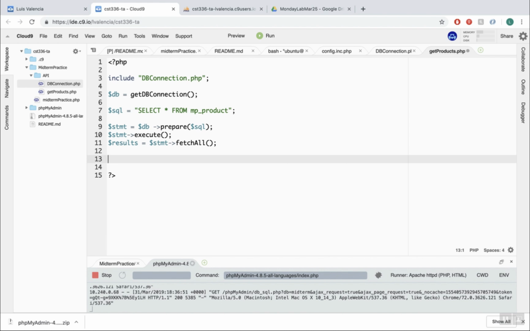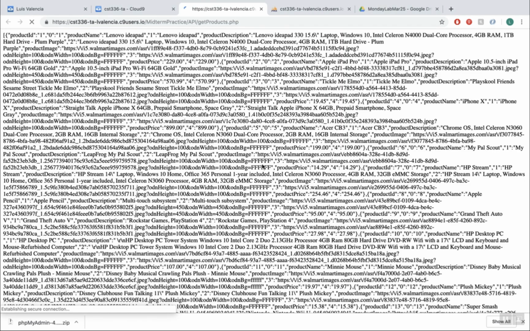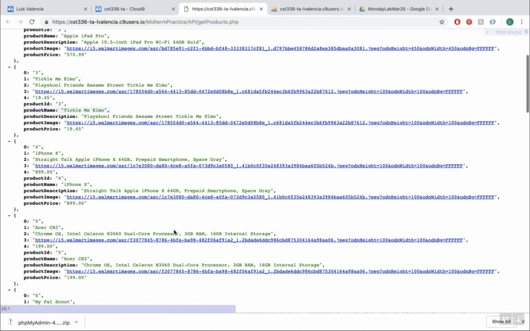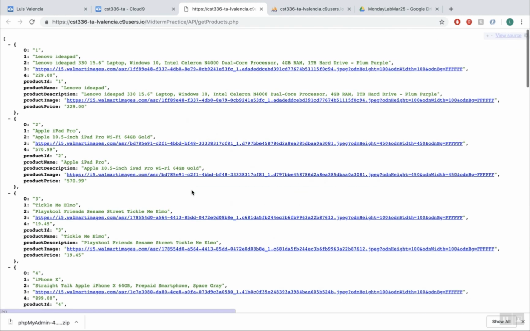Great, and then what we need to do is just echo them out as JSON encode results. Great, and so that's it. That's done. We're done with our get products API. So the way to verify this is to run it from here. So let's click on this link and let's open it. And yep, all our products that were in our database, we got here. Alright, so that looks great.